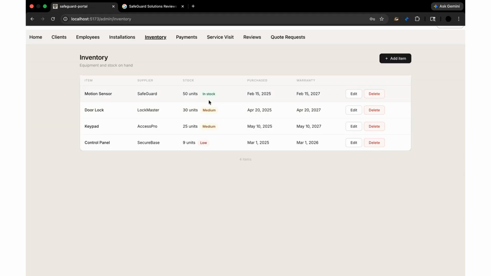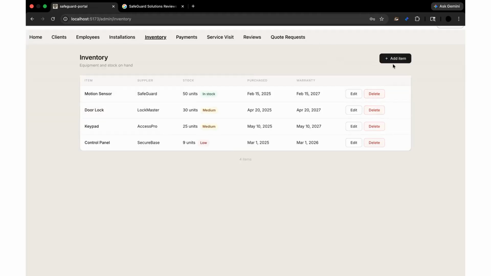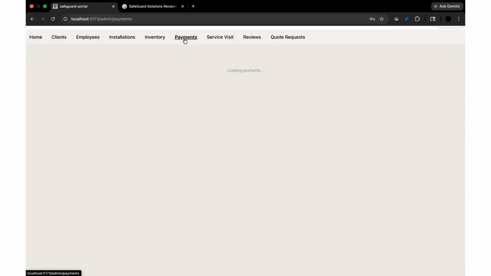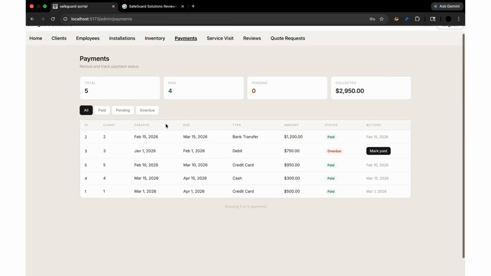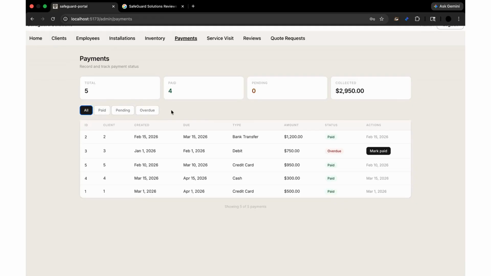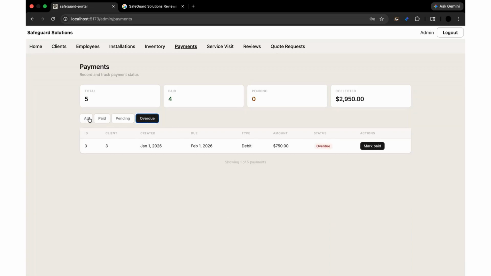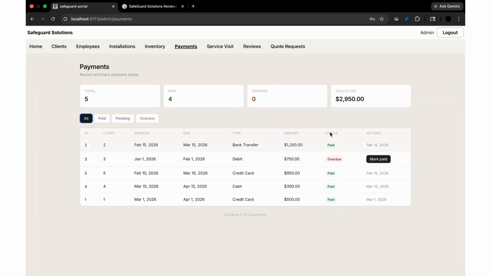We can view the item, suppliers, quantities, and warranty information. It also includes stock indicators like low, medium, or in stock levels, along with options to edit them or delete them, making tracking simple. So next, moving on to the payment page, where we manage all client payments. It provides a summary at the top showing the total payments, how many are paid and pending, and then the total revenue collected. Below that, we have a detail table where admin can view the payment details and mark payments as paid, helping track financial status in real time.